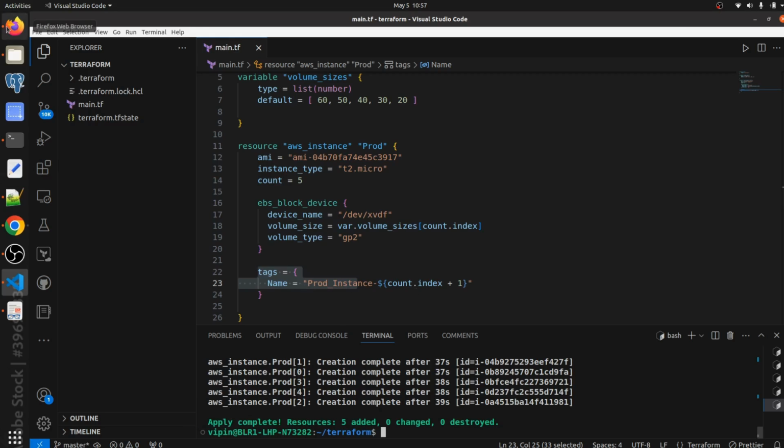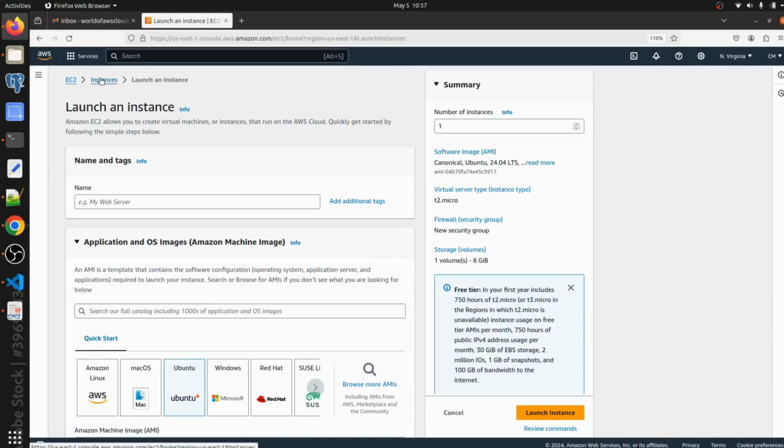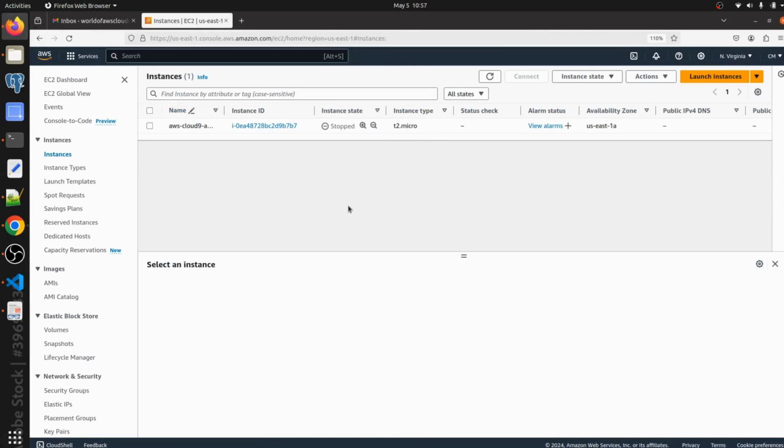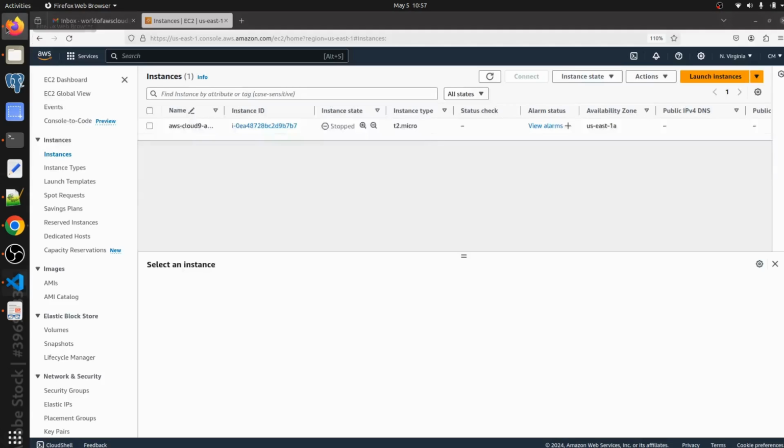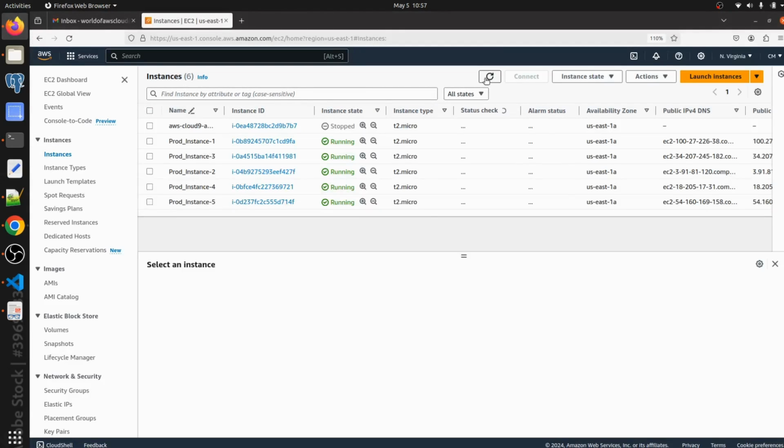So let's go to the AWS console and verify that, according to the script we have written, it is attaching the EBS volume to our EC2 instance. Let me refresh this. As you can see here, we got the names prod EC2 instance 1, prod EC2 instance 2, and 3, 4, 5. It has not created any EC2 instance with the name prod EC2 instance 0, because we have used count.index plus 1.